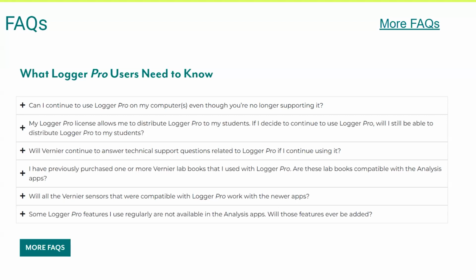Your license lets you distribute Logger Pro to your students. You still can distribute Logger Pro to your students if you want to. Graphical Analysis, those apps also allow that same thing. So when you purchase those for the ones that need it, or the free apps, of course, anyone can use, students can use it as well. We don't count number of devices or machines, we never did. So the site license options are still similar for the new apps as well as Logger Pro.